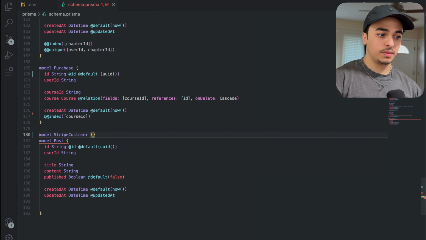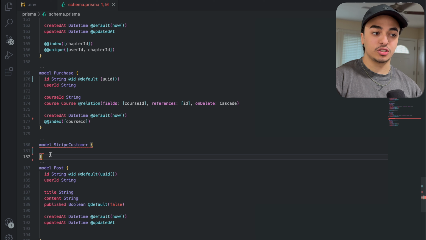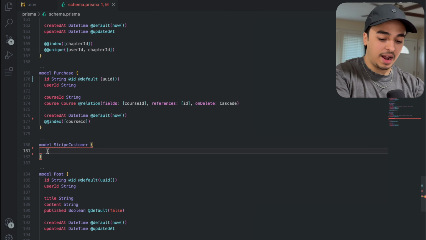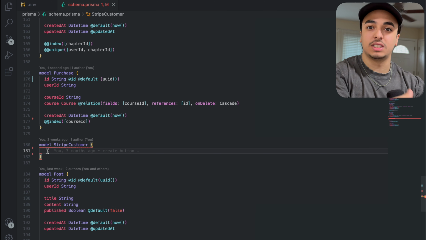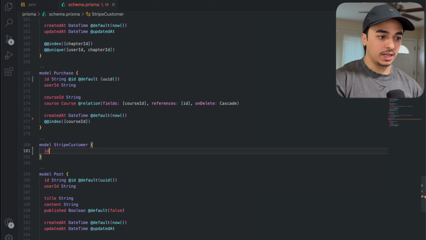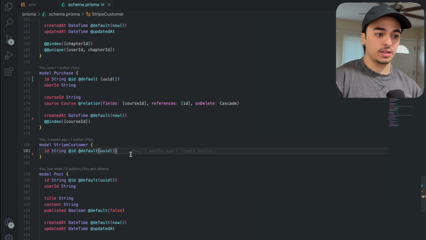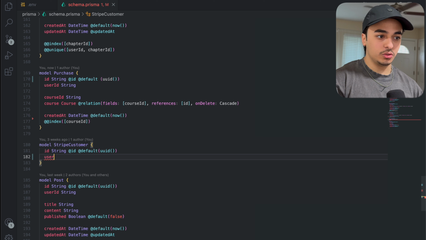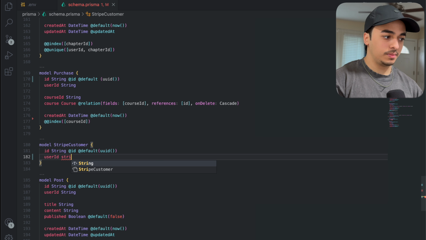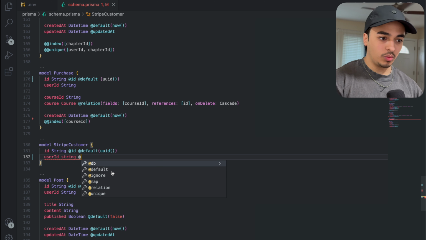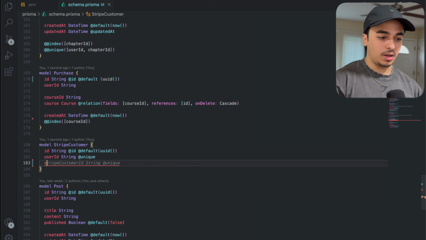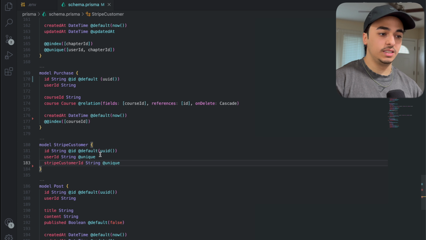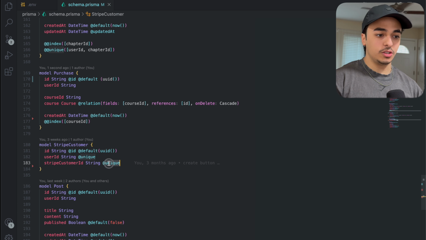In here, we need to just create a customer, a way to track what they bought and the things that they bought. And so again, as usual, we'll write @string, @id, @default UUID. We'll also grab the user ID of string. And actually, this will be a unique one just in case. We will also have a Stripe customer ID of string, unique.